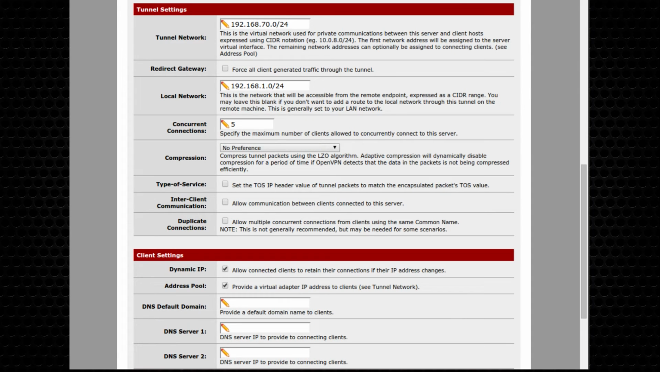You set your tunnel network, whether or not you want to force all client traffic through the tunnel, local network, concurrent connections. So if you want unlimited, or you say, this server only has so much bandwidth, I don't want more than 5 people logging in at a time. Compression preferences, type of service, interclient communication, if you want even the VPN people to be able to see each other.